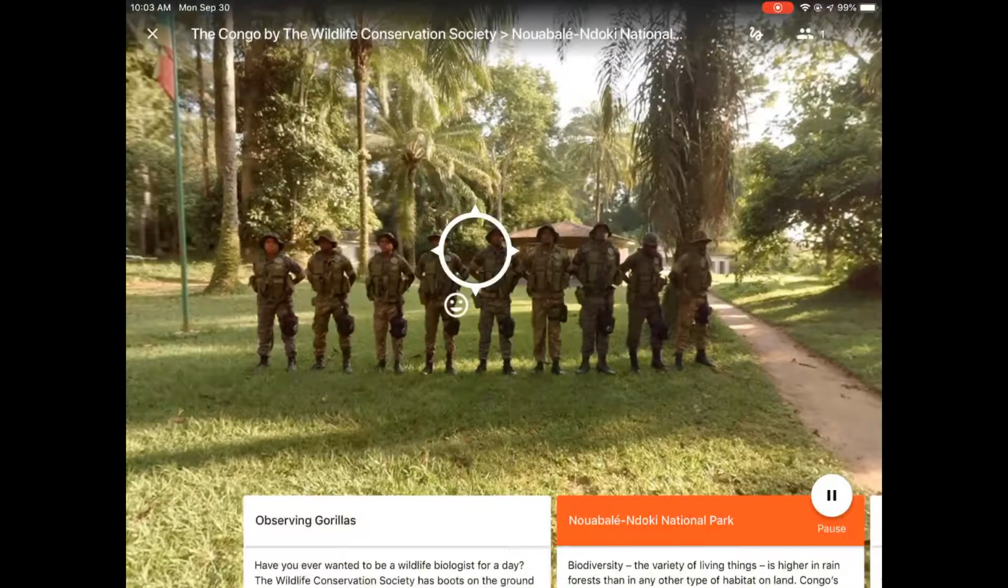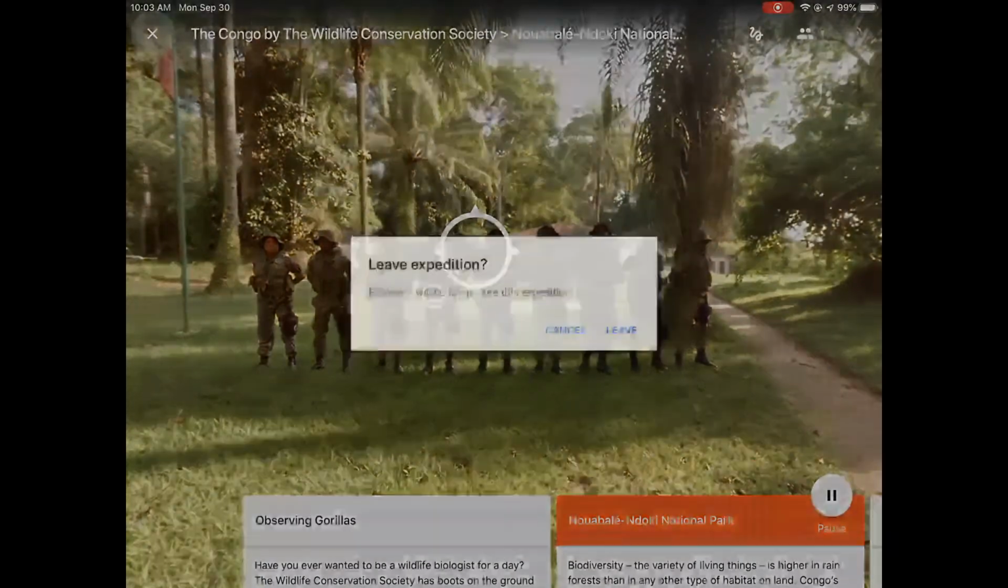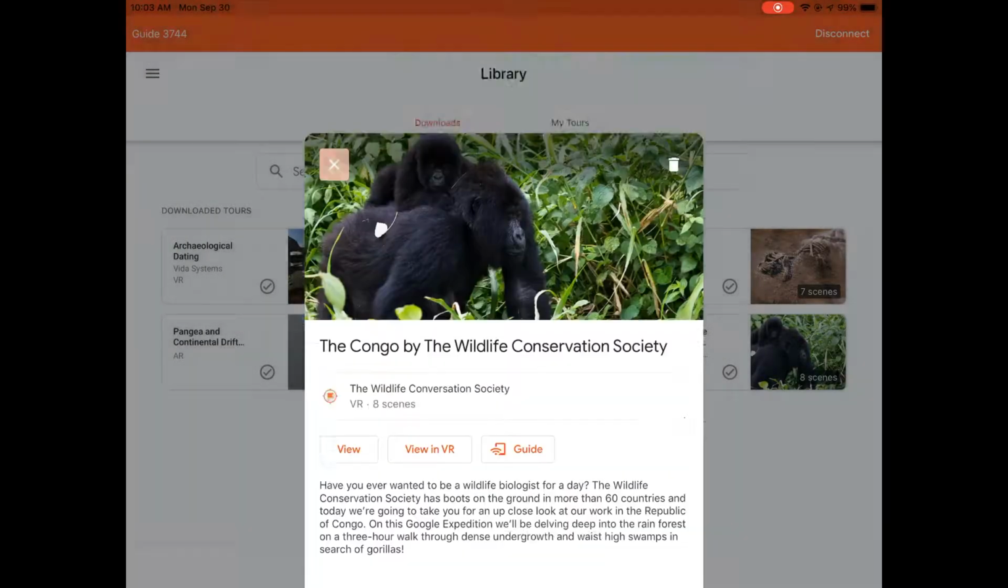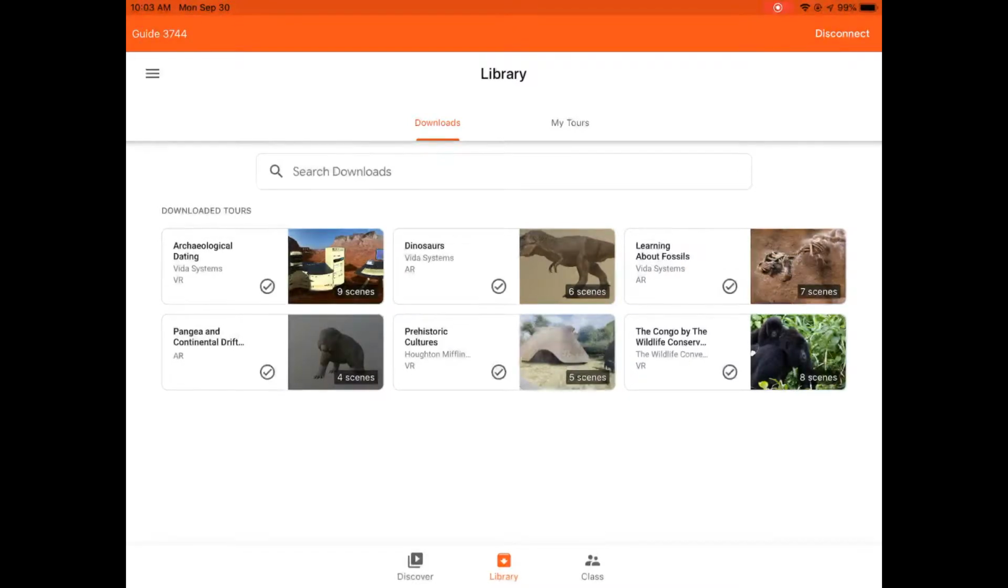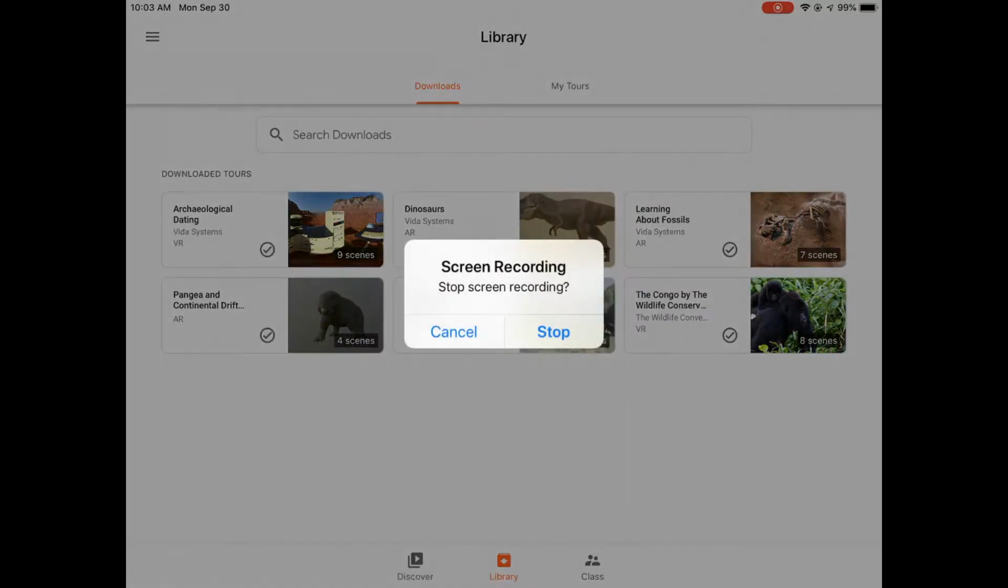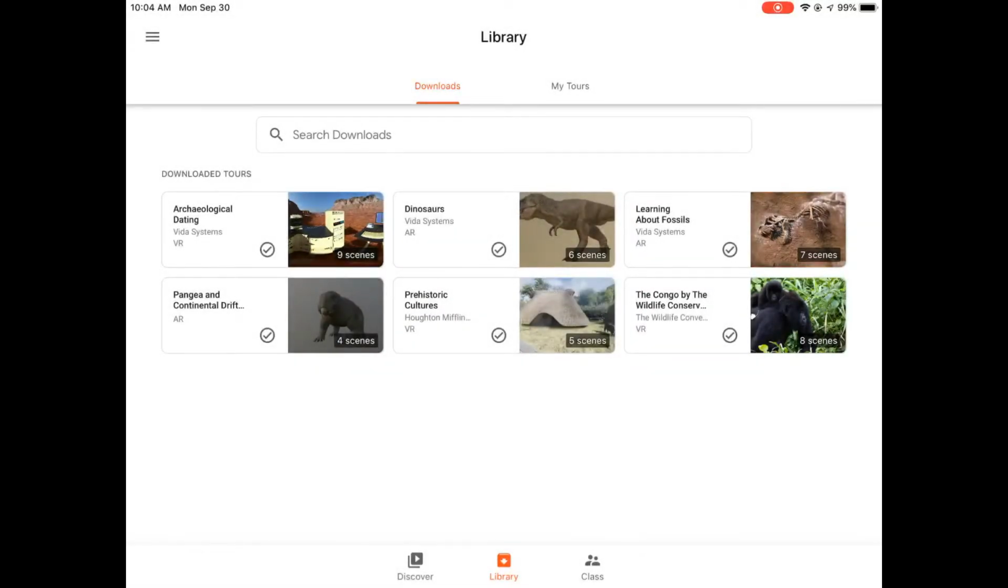When you're all done with the tour, you simply hit the X to leave the expedition. And at the top of your screen, you'll see the guide number, and in the upper right-hand corner is the word disconnect, and you can hit disconnect to officially end the tour. Watch the next video to see what it will look like on the student's end.